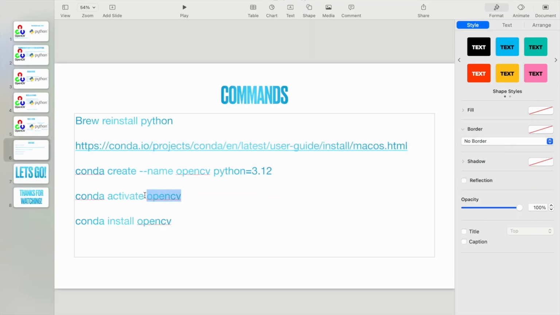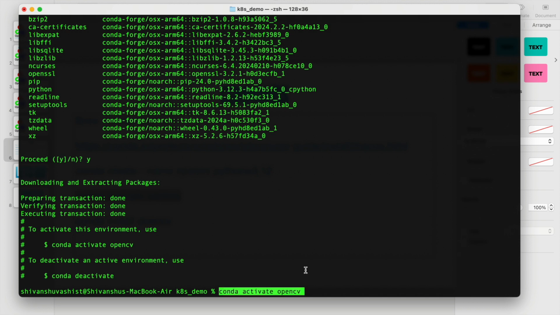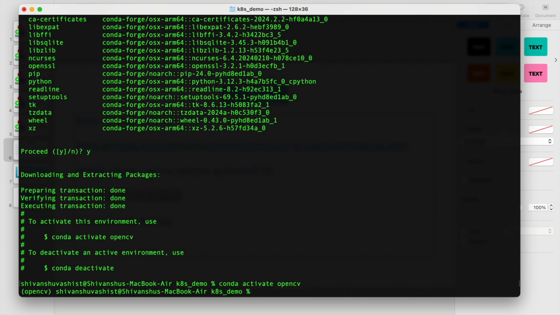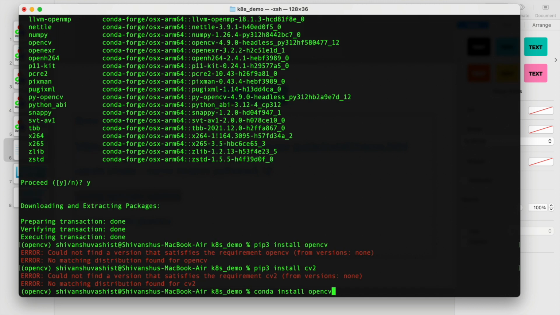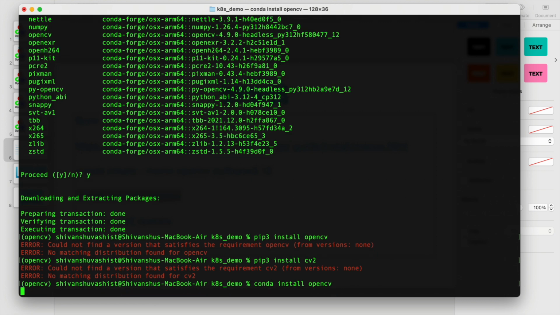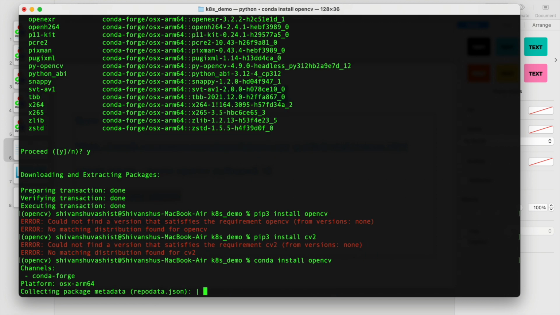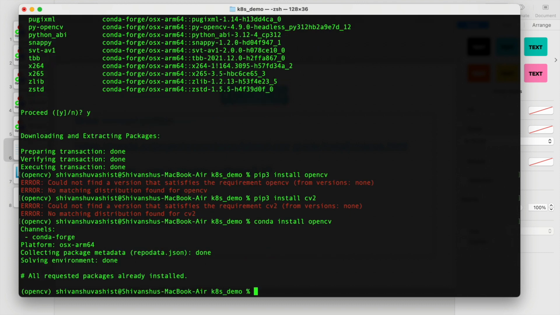The next command is conda activate the profile that we have set. I'm going to activate this. Yeah, it was conda install opencv. My bad. Pip3 is a different thing. But since we are using conda, we need to use conda commands only.